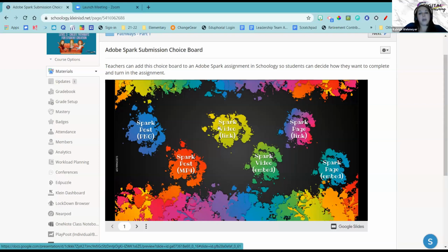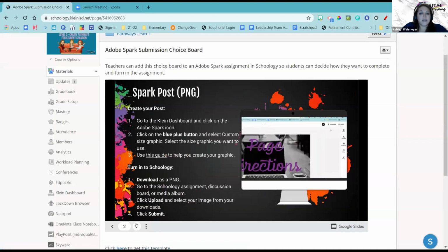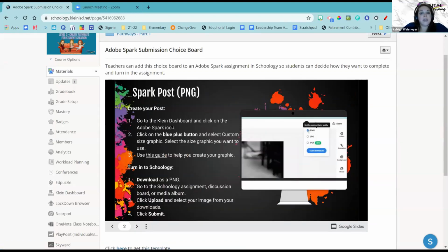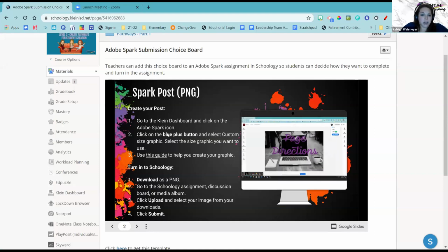You can create an Adobe Spark video and turn it in as a link, or you can be super fancy and embed it into Schoology. Same thing with a Spark page. You can just submit the link, or you can submit the embed code. All of these are clickable. I'm going to click on the next button. We've given you a basic guide to how to create a post and how to turn it into Schoology, along with a GIF that goes with it.